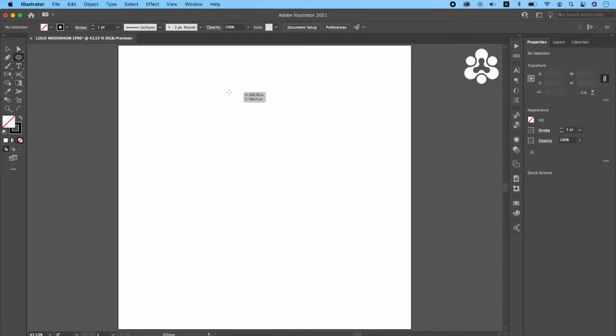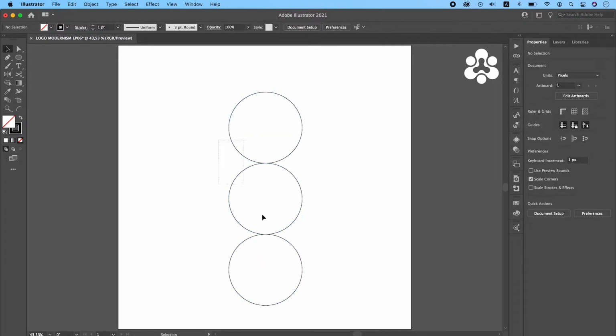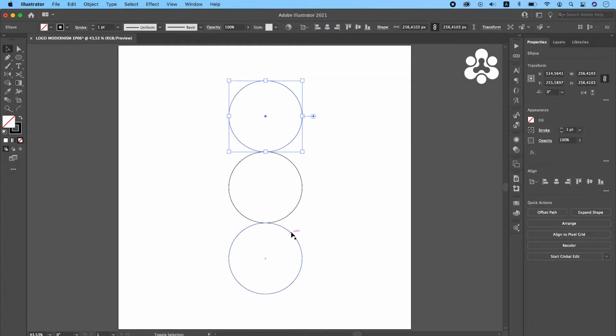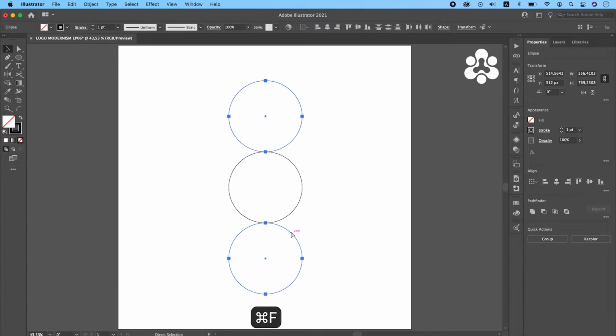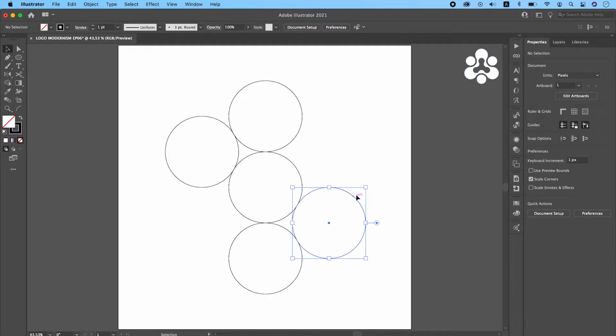Draw a circle of any size. Make two copies like this. Select top and bottom circles, copy them and paste in front. Rotate the copy 60 degrees. Reset the rotation of circles.